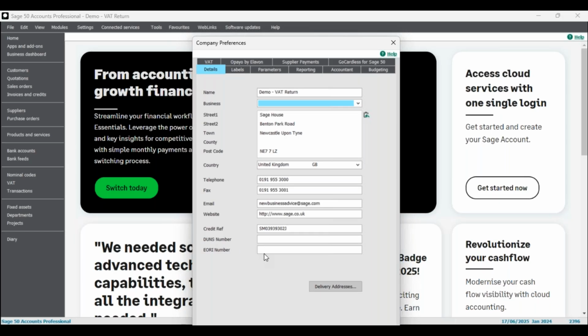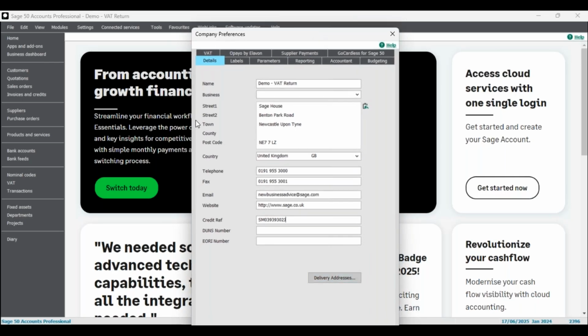You've also got your, as I call it, EORI number, which is your Economic Operators Registration and Identification number. And that's used when importing or exporting goods within the European Union, or between the UK and the European Union. So these again might not be applicable to you. You also got your credit ref number, your delivery addresses, etc. It's pretty basic, that, isn't it?